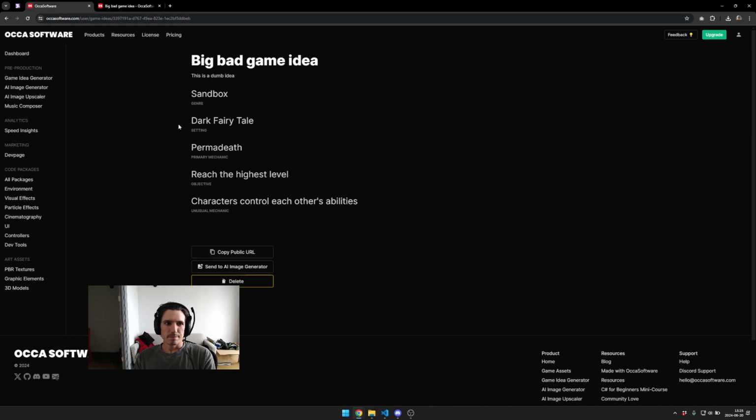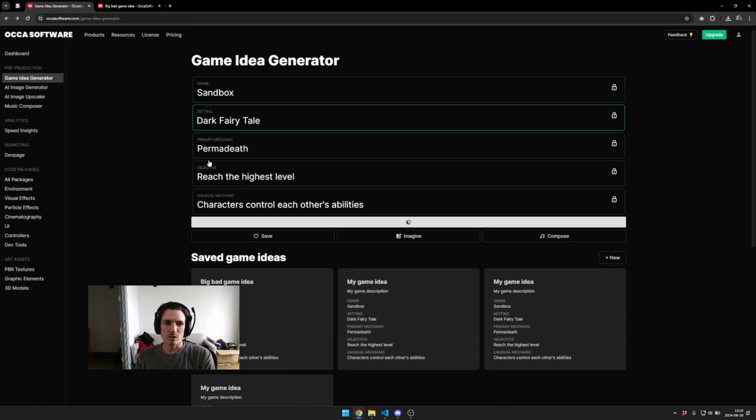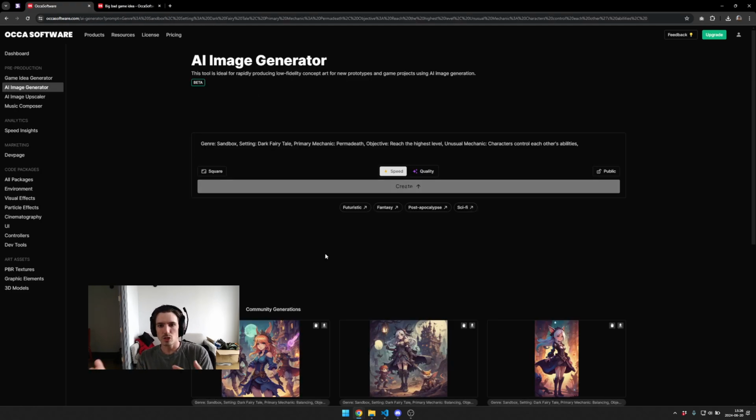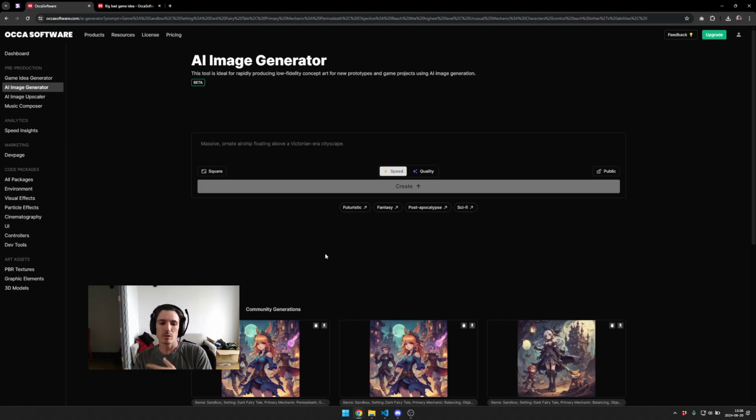And yeah, so you have your idea, and you can just save it, and it'll save in here and it'll update on there. And then if you like it, you might want to think about, okay, what does that look like? The way that you can think about what this might look like is you can send it to the AI image generator. All you would have to do is click this button, send to image generator, and then it goes over to our image generator, and then it creates a new image.